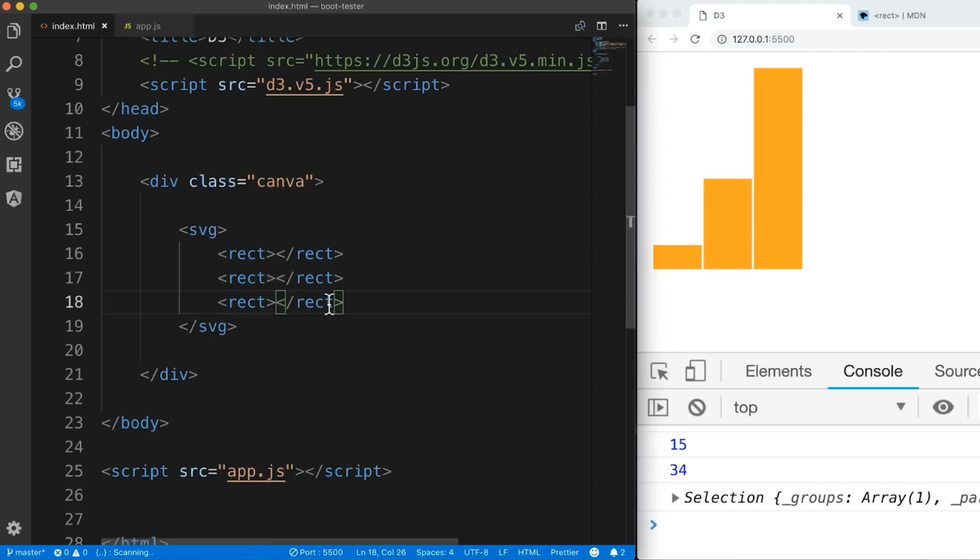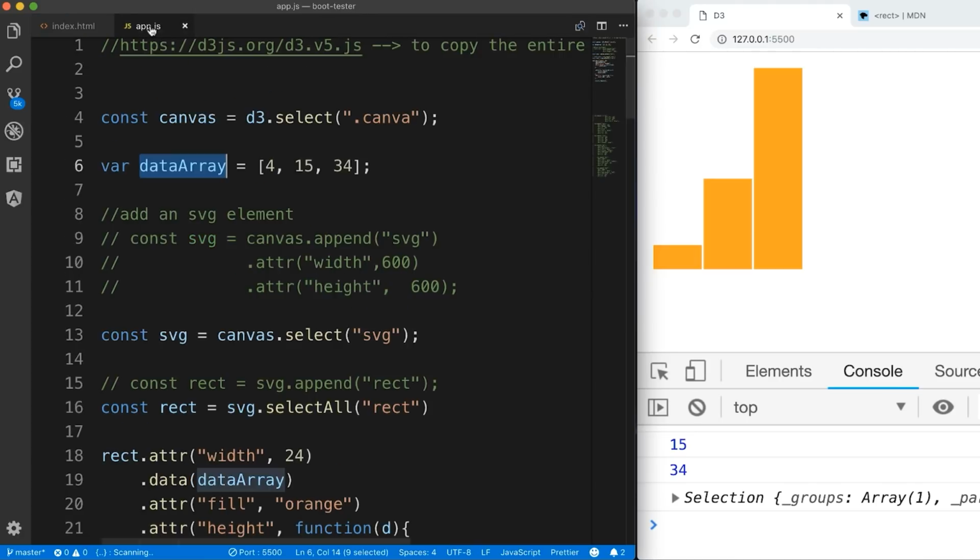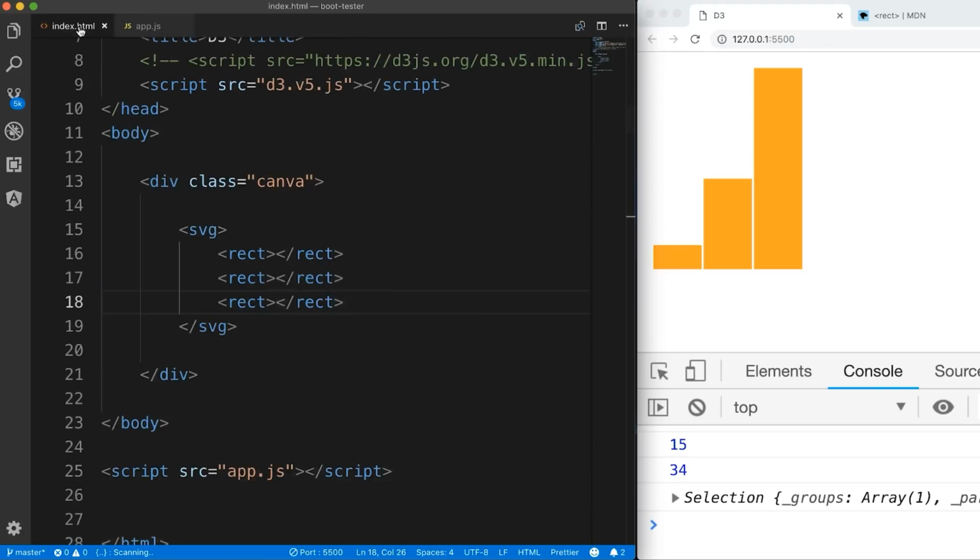This is not obviously the best way to do this, because the idea is to make everything automatic and dynamic, meaning that we would not need to know in advance the length of our data array or our data source in order to predict how many items we have to add, or how many rect elements we have to add inside of our SVG. So how do we do all of that actually? How do we make it all work?